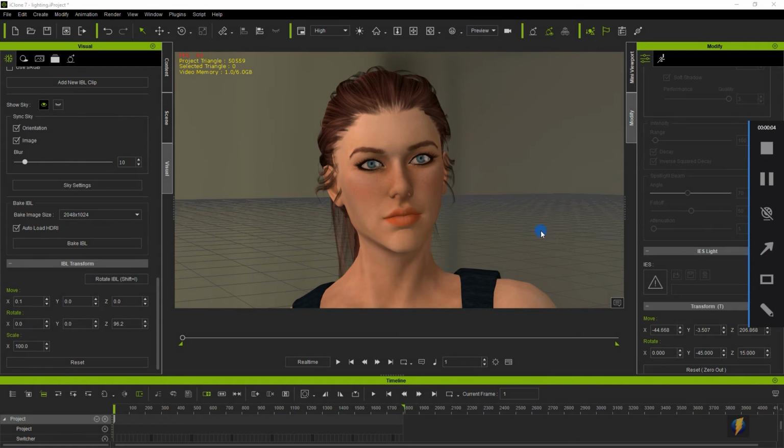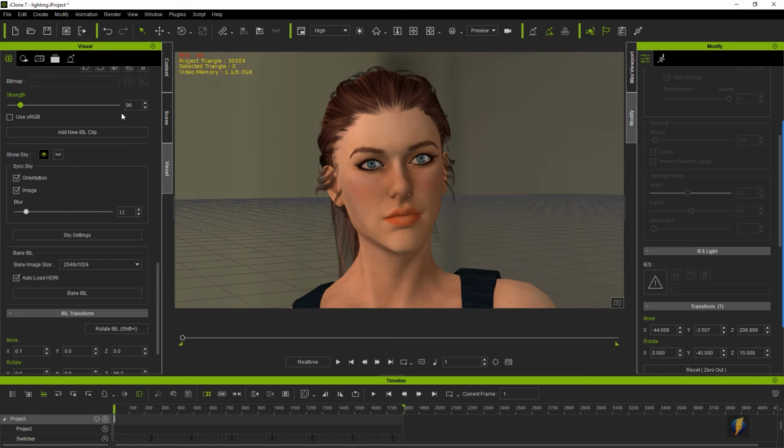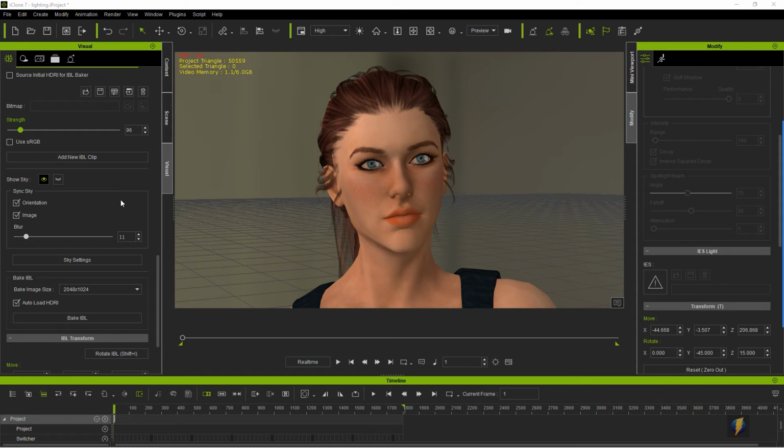Another thing to notice here is that we've got this blur slider here, and we can further blur that image that's being used for the image-based lighting, or we can make it sharper. I'm going to maybe bring down the strength a little bit more here. I want my IBL lighting to be subtle.